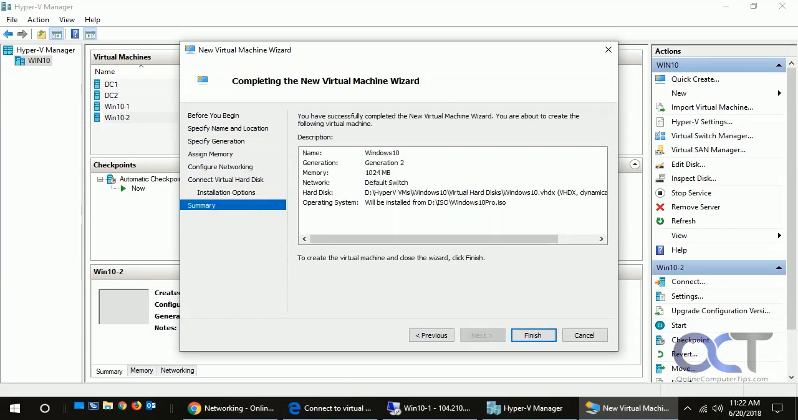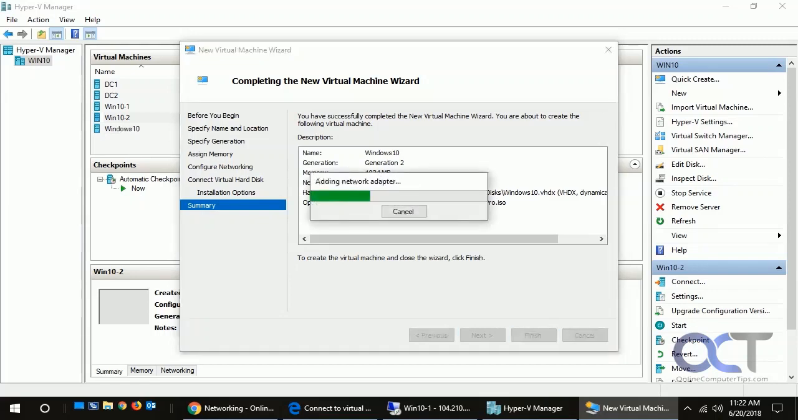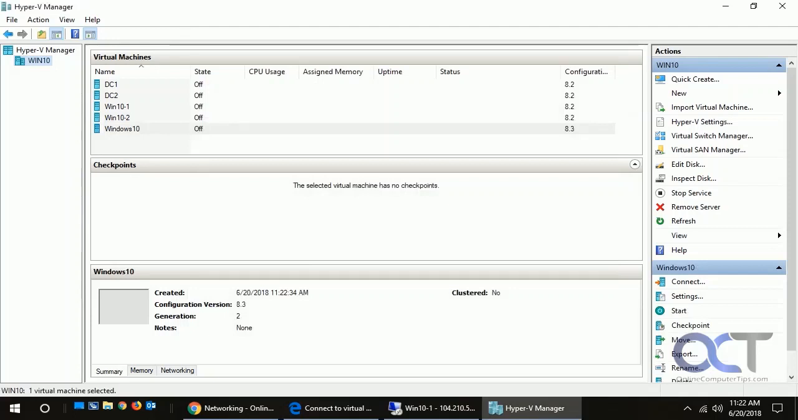And here's our summary. The name, the generation, how much RAM, what network switch we're connecting to, the hard disk and where it's located, and what we're doing for the operating system. So we'll just click on Finish. It's creating the virtual machine and doing all the configuration. And now, as you can see, we have it here.